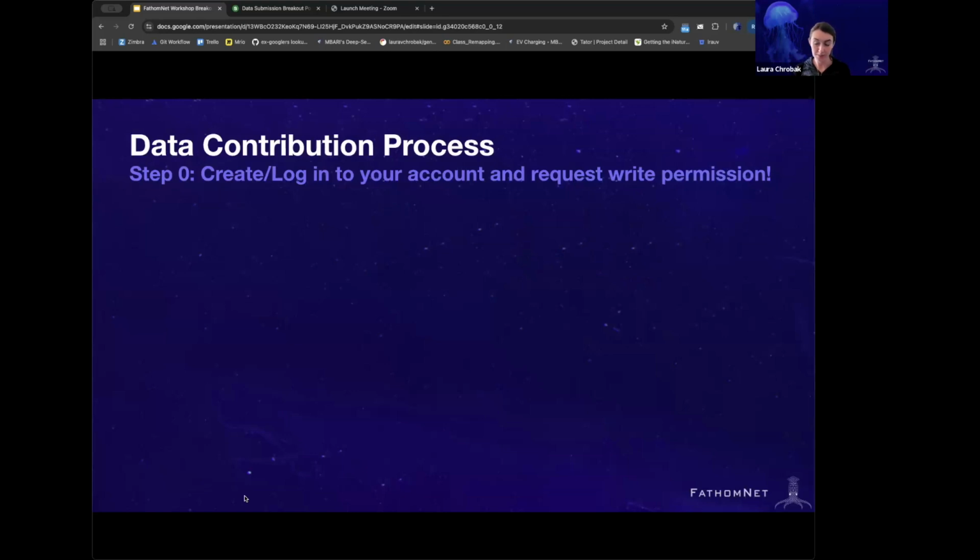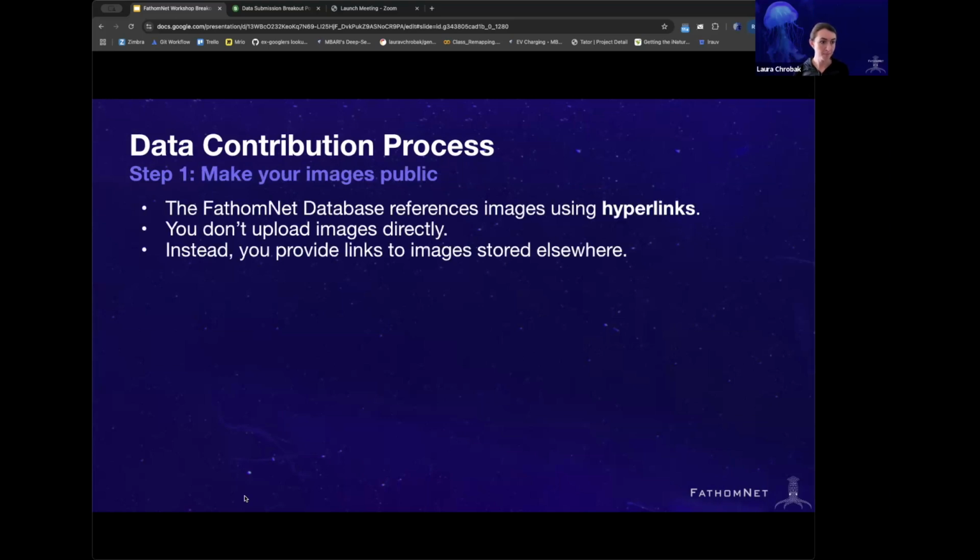This slide is just meant to say that when you're on the FathomNet database, make sure that you log in and create an account and then request permission via our email link there if you're wanting to submit. Those are just two steps that sometimes people miss. And now we're going to go through that process of how to contribute your data.